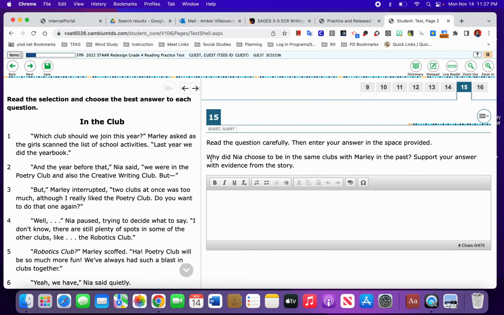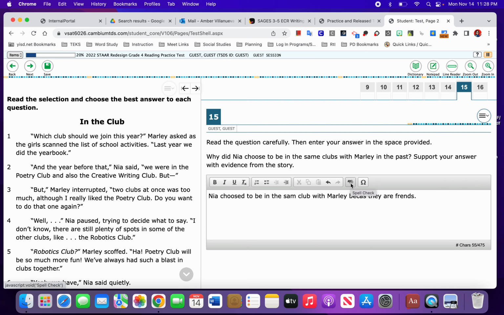So it's right here. So let's say the student is going to start typing Nia chose, and I'm going to put chose to be in the, instead of Sam, I'll put Sam club with Marley because they are friends. Okay. So if this is what the student wrote, all they would have to do is click this little check mark, which looks just like the spell check in Word. I click it.